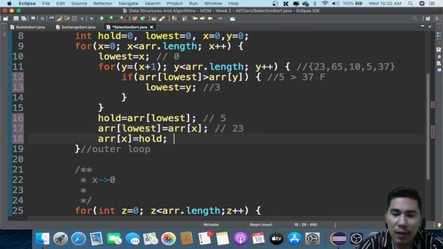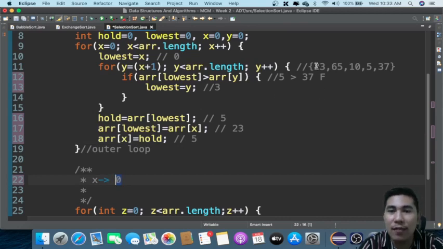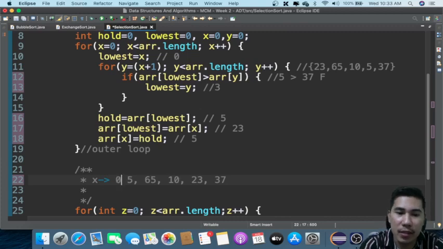And then we have here x, which in this case is 0. It's going to take the 5 as the value. So this time the updated array is going to be 5, 65, 10, 23, and 37, when x is 0.